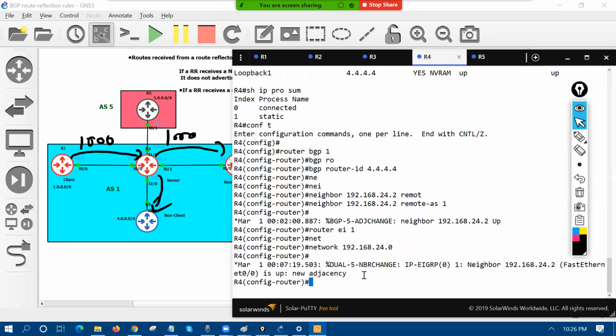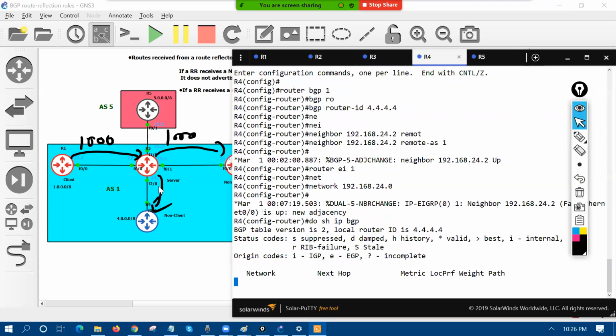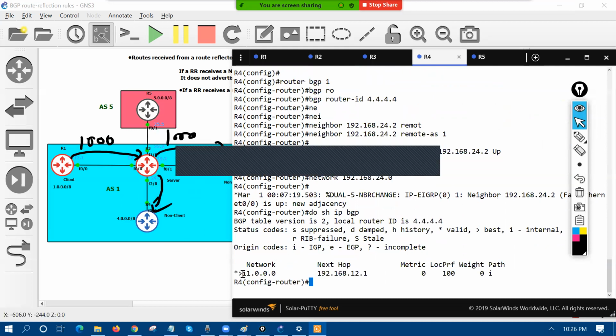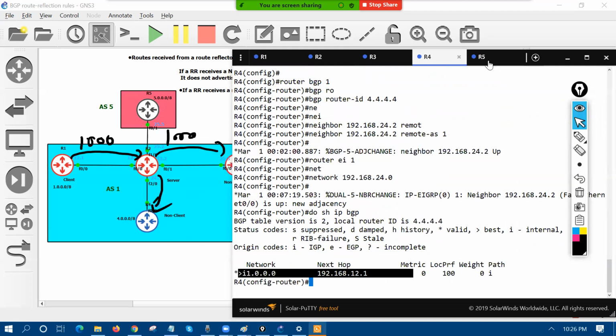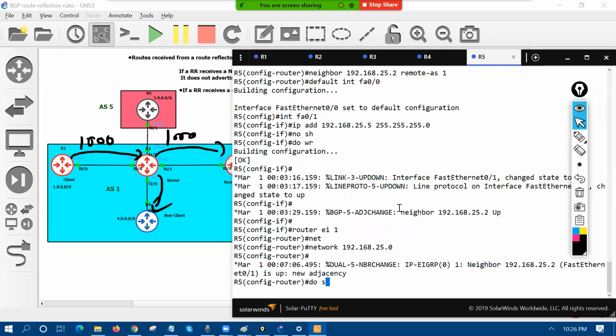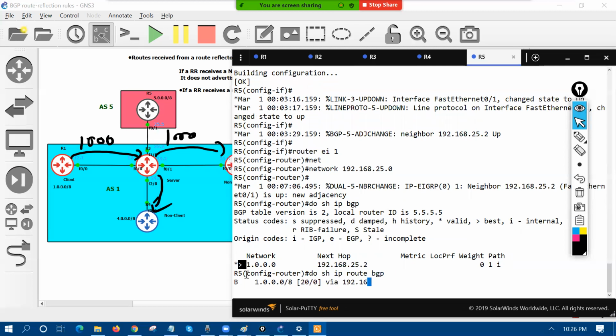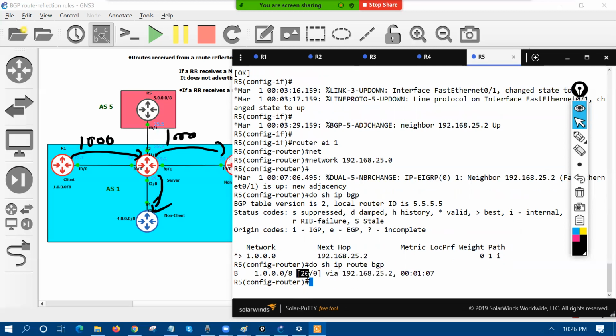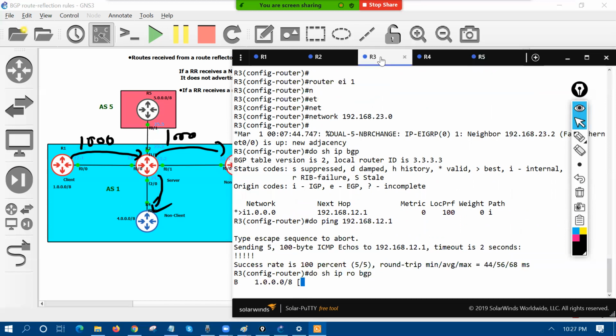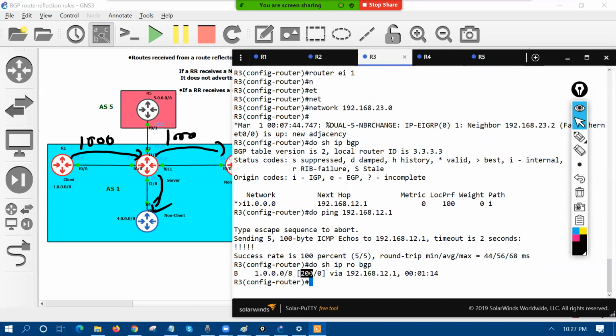And on R4, do show IP BGP as well, as that's my non-client. So I can receive the information, as well as R5. If you see, do show IP BGP. All good. So here the I is not there, right? Because this route is coming from eBGP. For eBGP, the AD will be 20. For IBGP, the AD will be 200. So I hope this rule number one is clear to all of you guys, right?